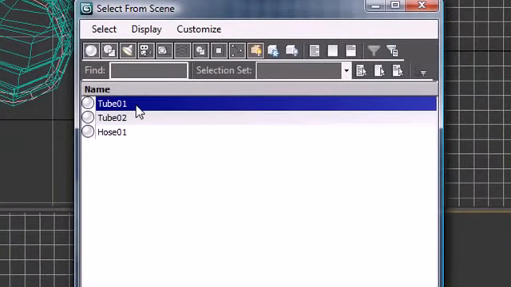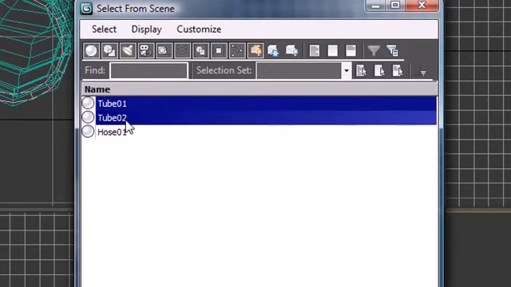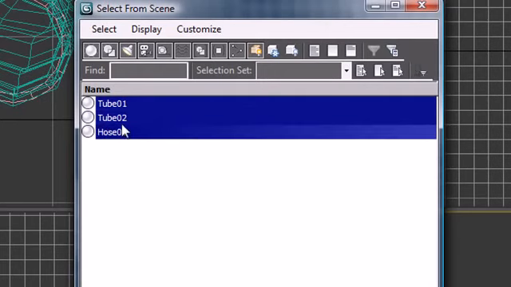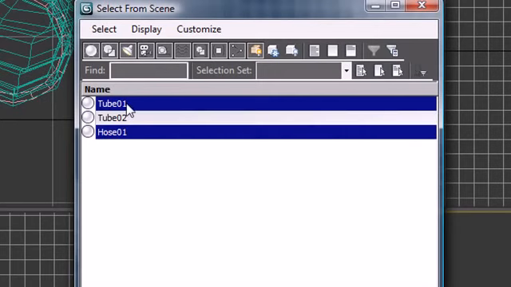So in order to do this, you can go ahead and click on the tube, say tube number 1, and then hold control on your keyboard and click another one, and any selection you add to the list is going to be selected. So if you click it again, it deselects it. So that's how you can select multiple objects.